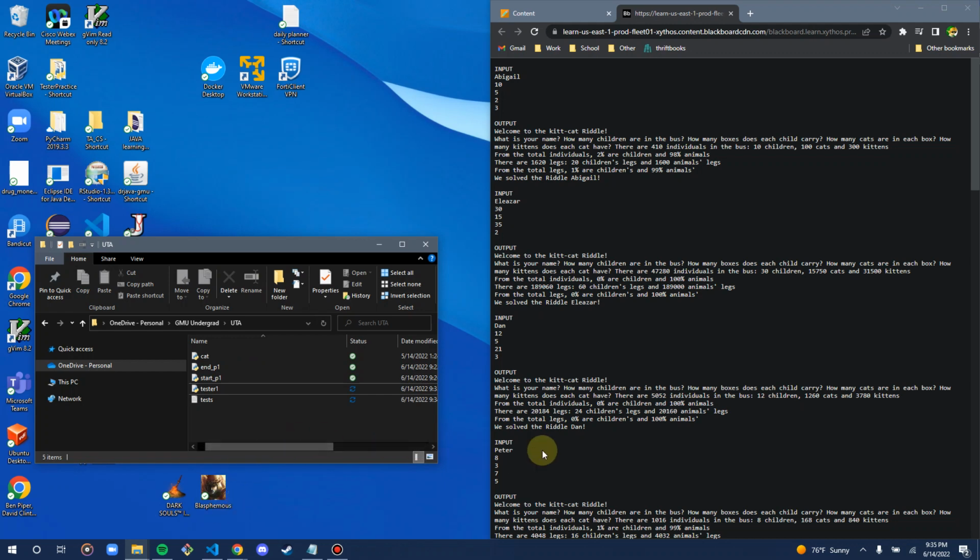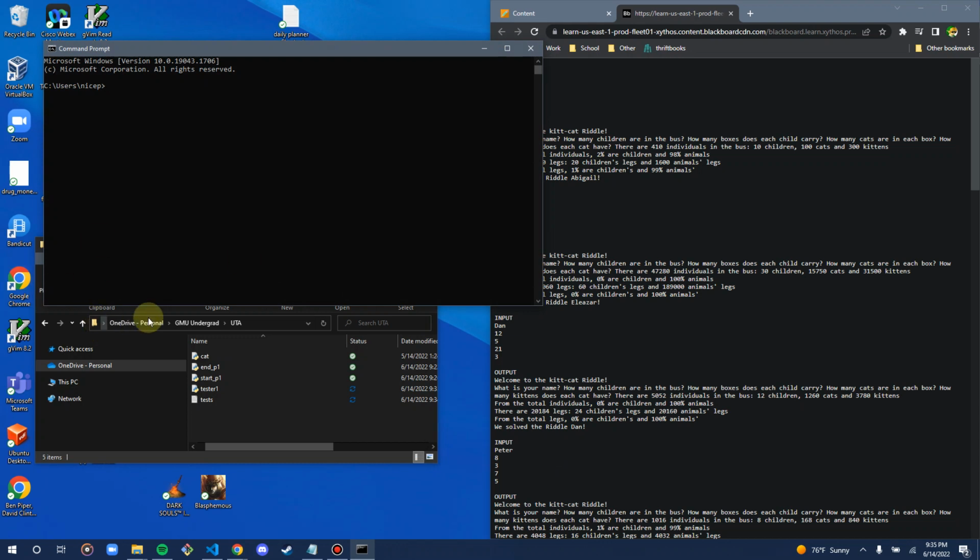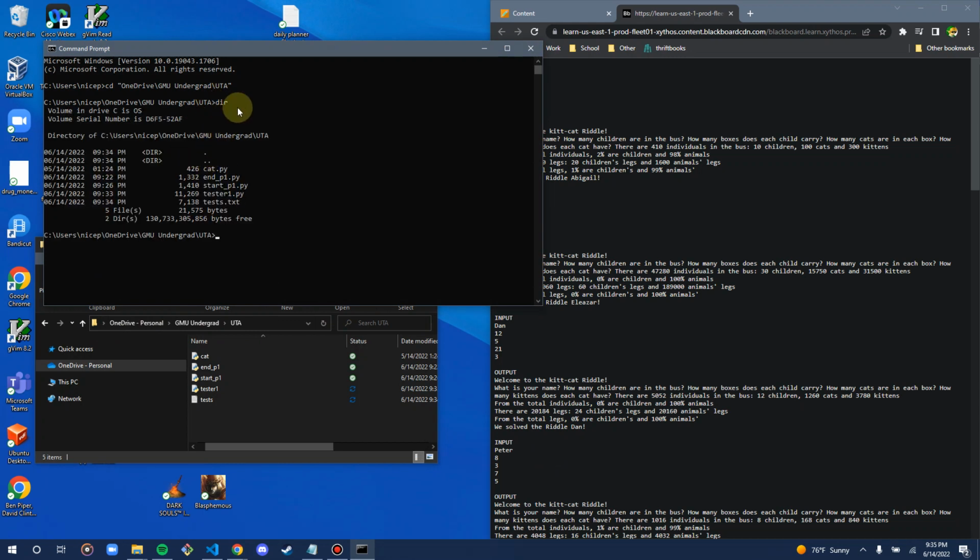So I'm just going to open up my command prompt. And I'm going to navigate to this path right here. So that's OneDrive, GMU undergrad, and UTA. Just to double check that I have all my files that I need, I'm going to type in dir. It's ls for Linux and Mac users. Here I have essentially the same thing I have here. So I want to make sure I have my actual code file that I'm writing code in, the tester file that I downloaded from Blackboard, and the tests.txt that I downloaded from Blackboard.